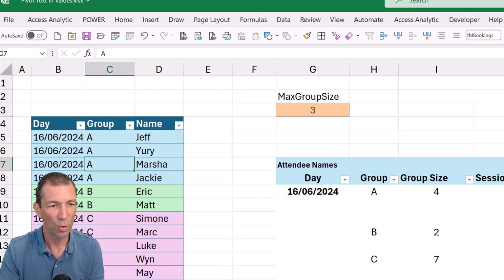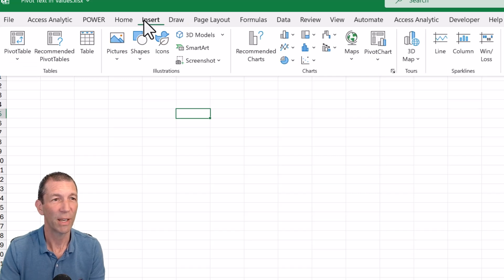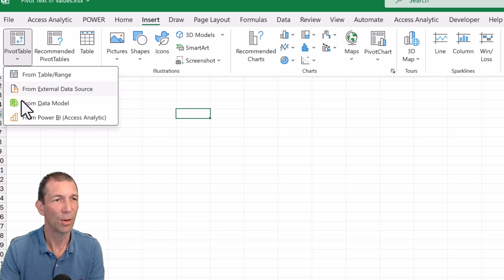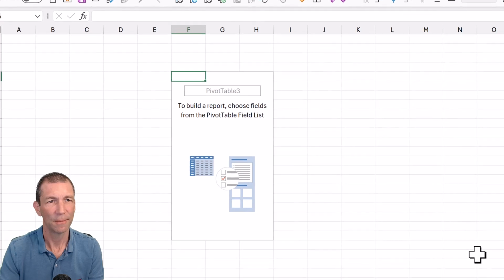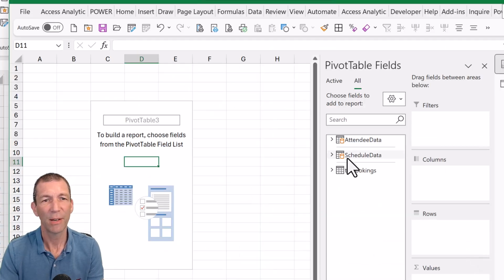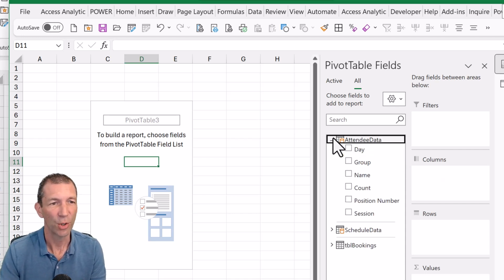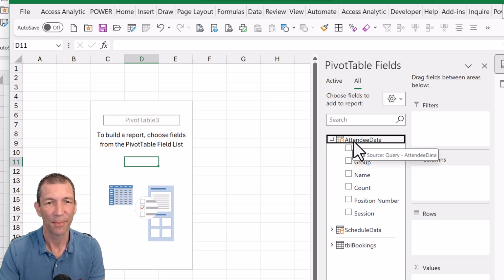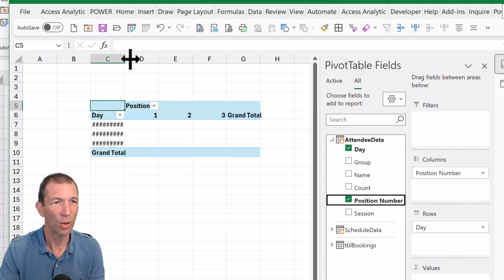Okay, so we're going to go to, let me go to a brand new sheet. Okay, and this data is now loaded into the data model, so I can go insert pivot table from data model. Click on OK. All right, so my schedule data was from my previous demo, so just ignore that one when I was just testing it out, showing you the solution. Here's the one, attendee data. So what did I want? I wanted day in the rows. I wanted position number in the columns.